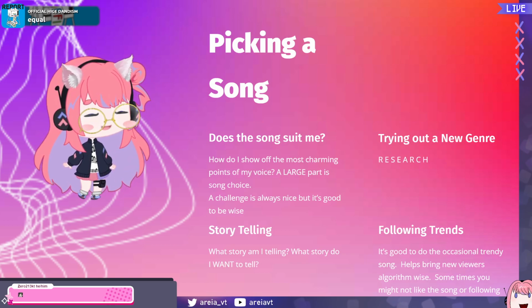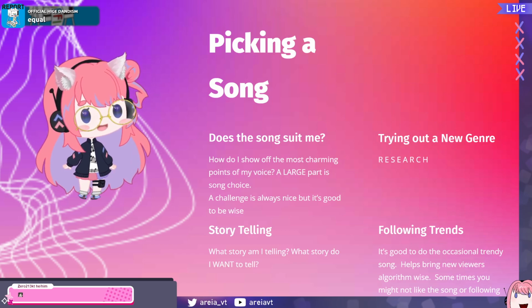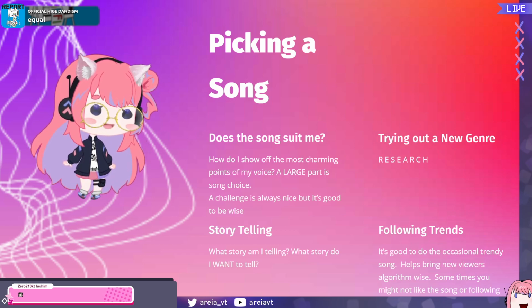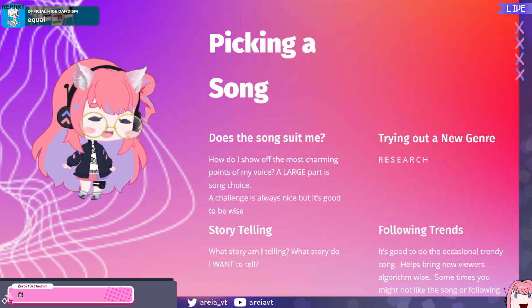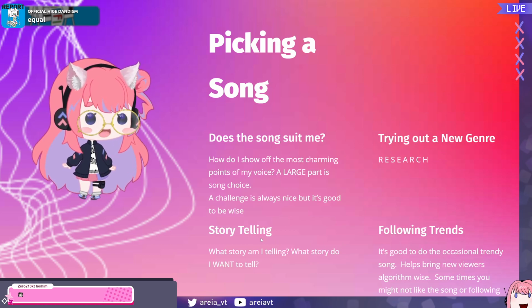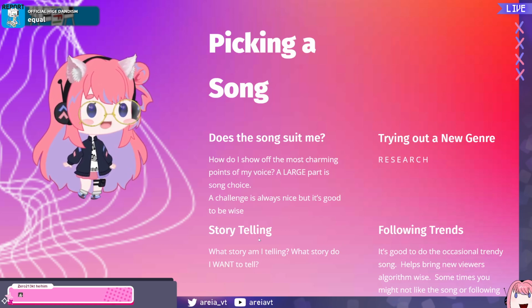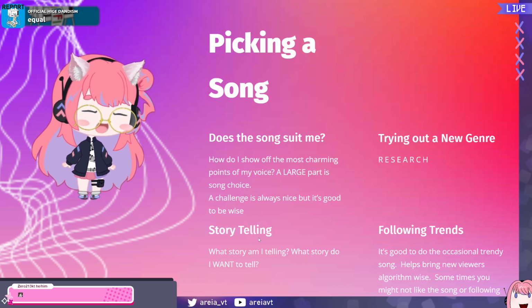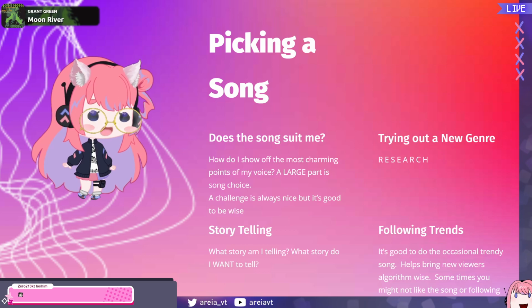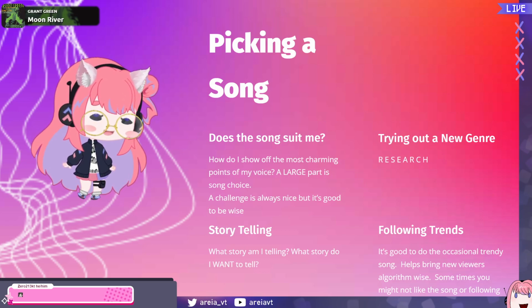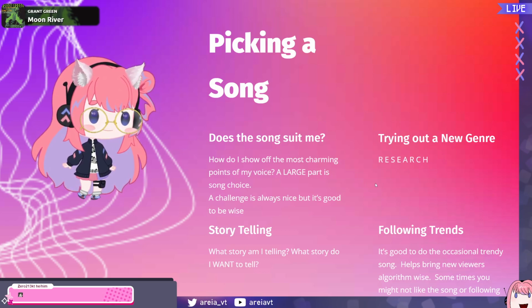But when you're following trends, make sure that you research and see what kind of cover version they did. How do I make myself stick out of the crowd and stuff like that? It helps bring you new viewers algorithm-wise, because things that tend to be trending will bring you new people. Sometimes you might not like the song that's trending, but it's necessary at times. Unfortunately, a big part of music is you gotta get yourself out there.